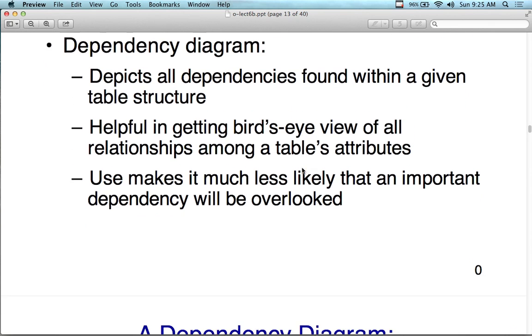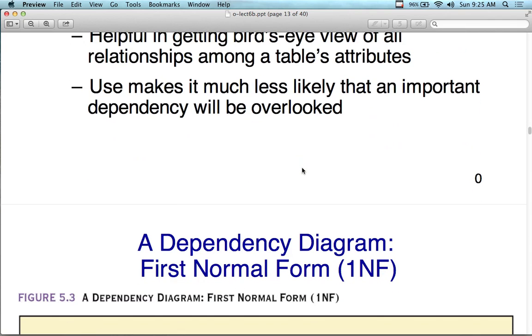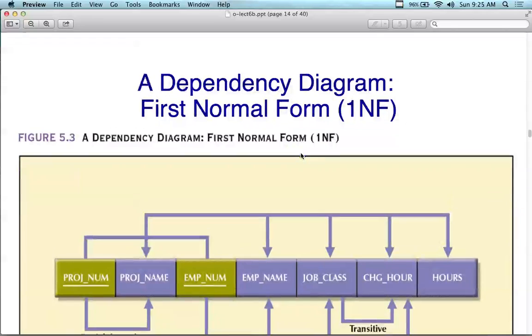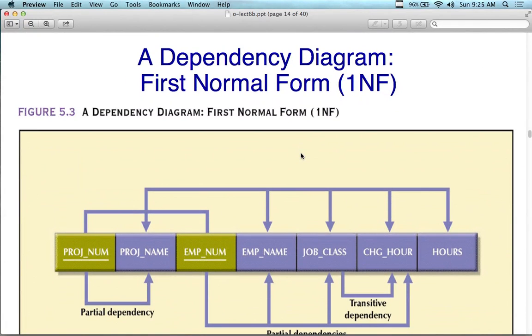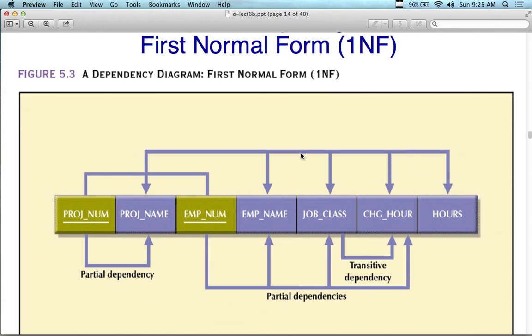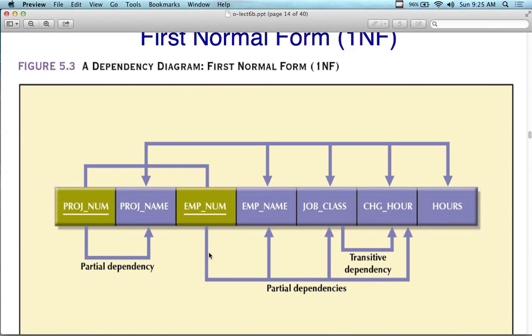It gets you a bird's eye view of the relationships of the tables, and makes it less likely that an important dependency may be overlooked, as an example. So here's our first normal form table that contains both problems. We have partial dependencies and transitive dependencies. And yes, those are problems. We don't want them. These are issues that you'll be looking at. So a partial dependency is here. We have a project number, as I said before, 18, 15, those were that first column, those project numbers.